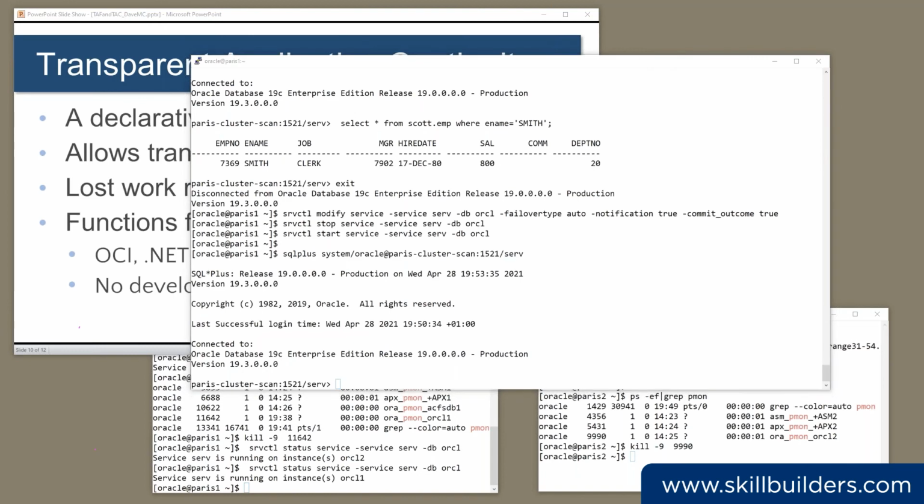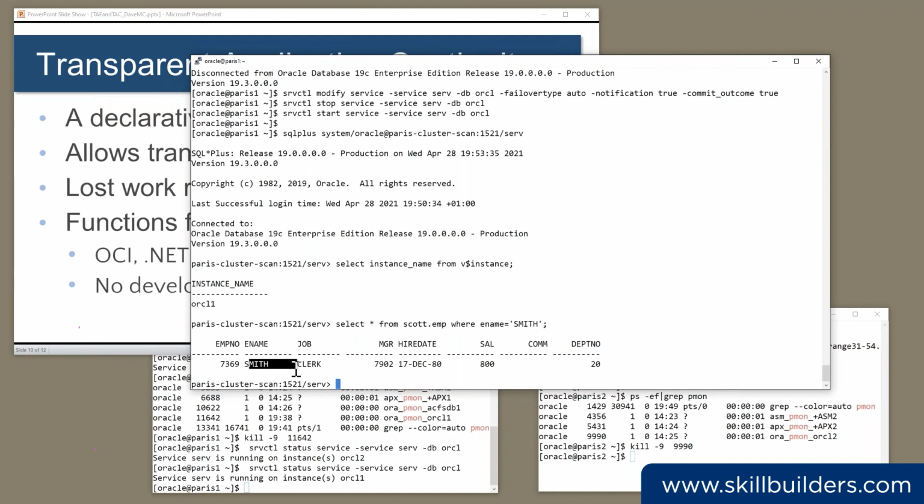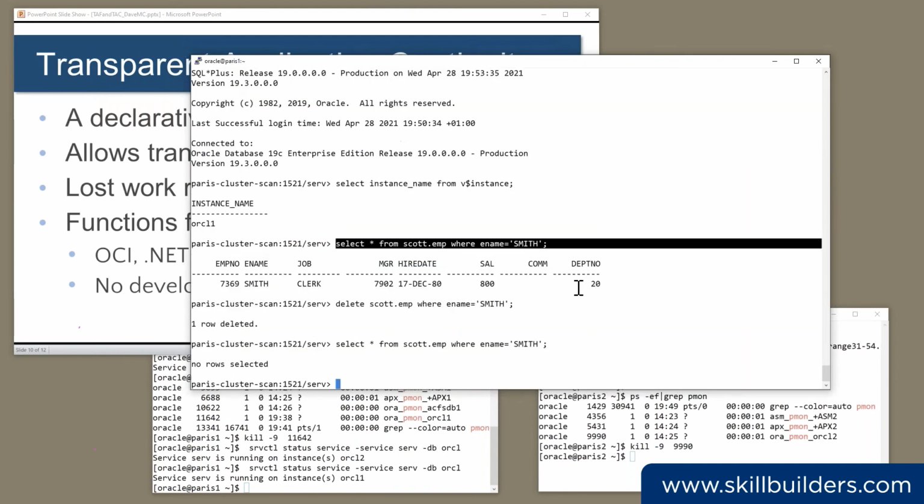I will, of course, be on instance ORCL1 at this point, the preferred instance. If we look at Mr. Smith, he's there because his deletion was rolled back. And then we'll get rid of him again. Goodbye, Smith. So no row selected.